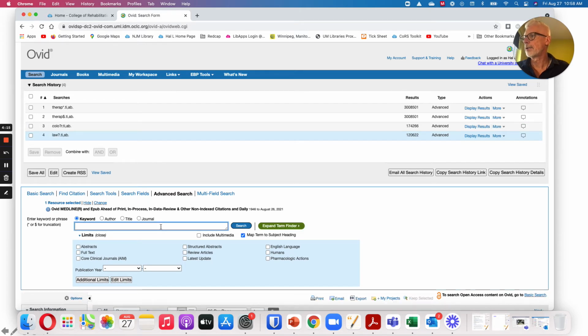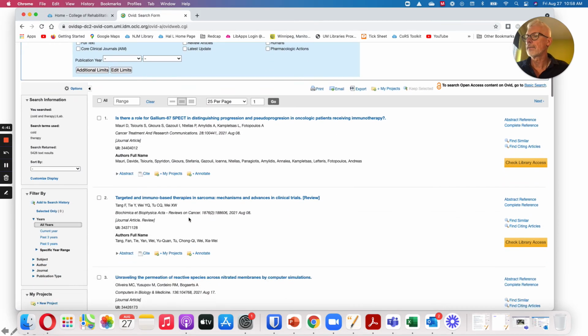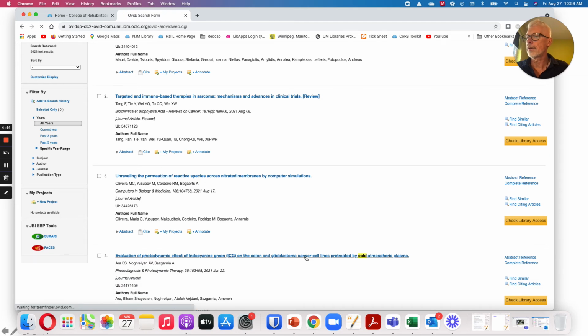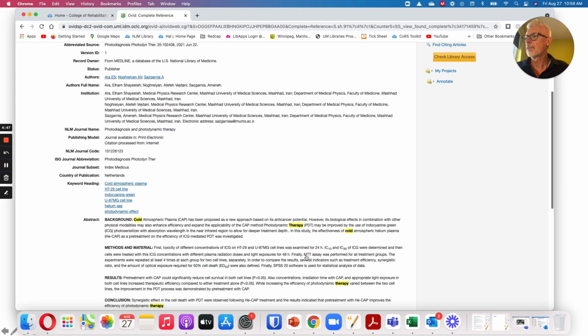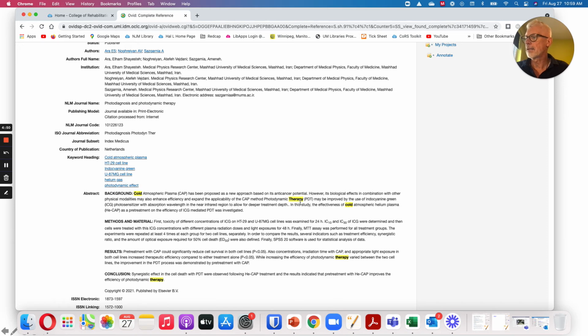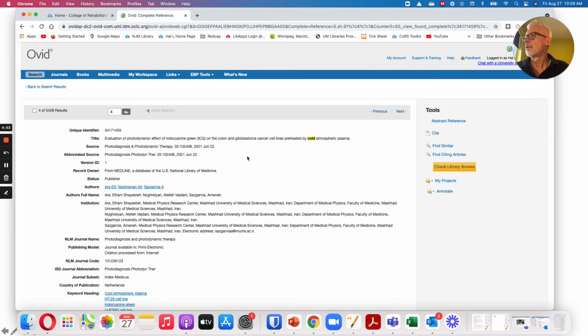Okay, let's talk about adjacency operators. Adjacency operators are a way of focusing your search, and here's a good example of this. If I was doing a search on cold therapy, and so I do cold and therapy, I'm putting everything in parentheses just so that it's all grouped together, and look at title and abstract and do that search. What this is going to do is find all the articles where cold is in one part of the article, and somewhere in here we have therapy, but this isn't about cold therapy. So how do I improve that search?